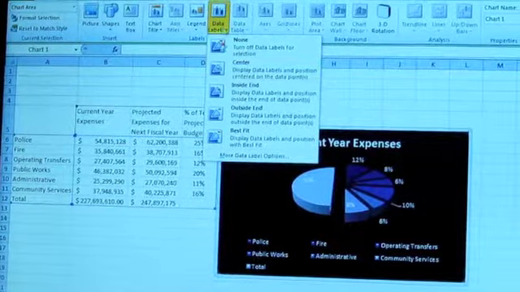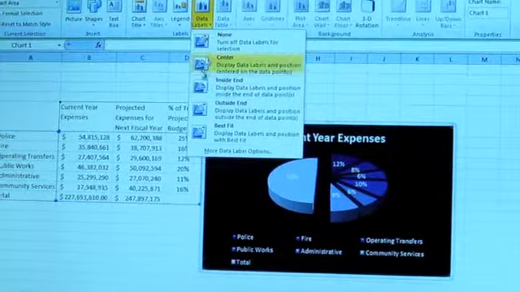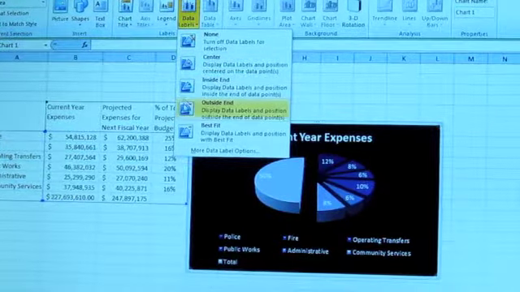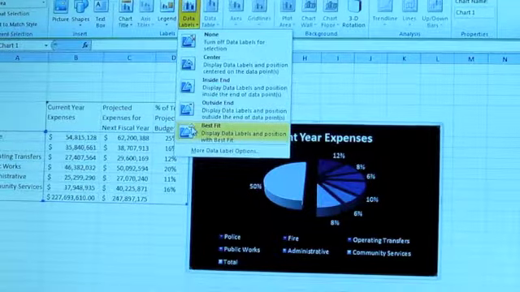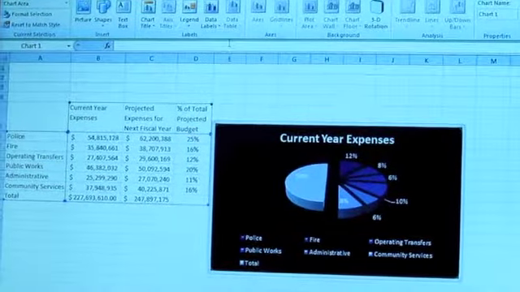Data labels, we want to put them in the center of the pie. Or we want to put inside at the end, or outside at the end. Or best fit, that's where it goes. Alright, so we have a lot of different options there as well.